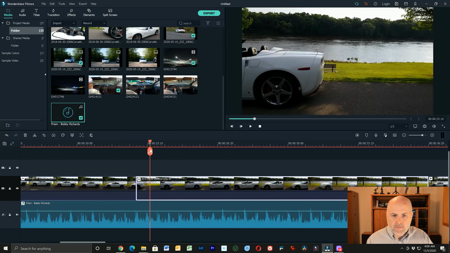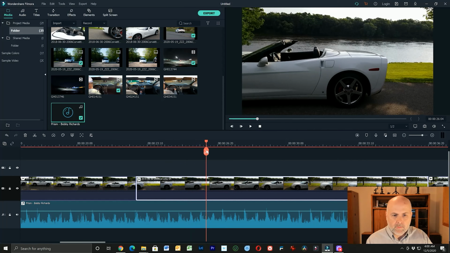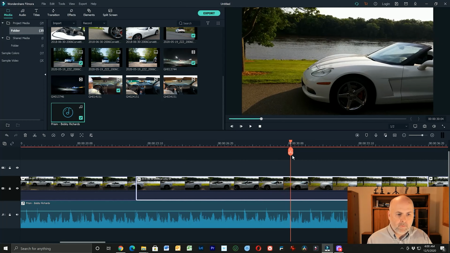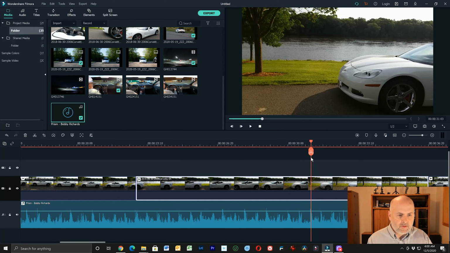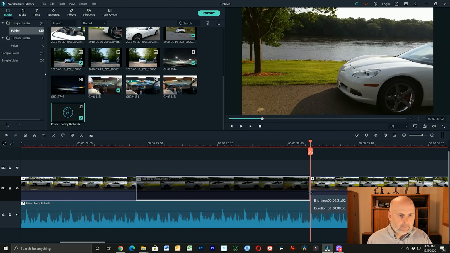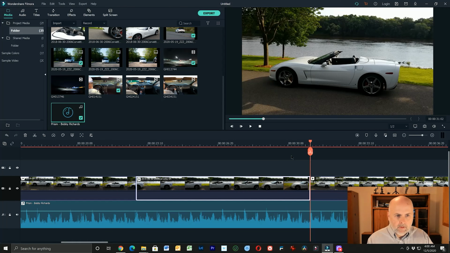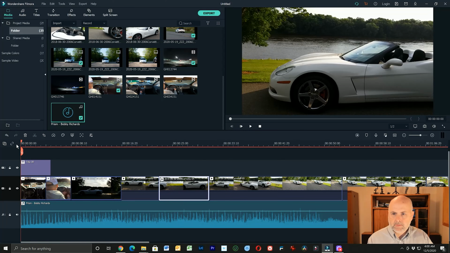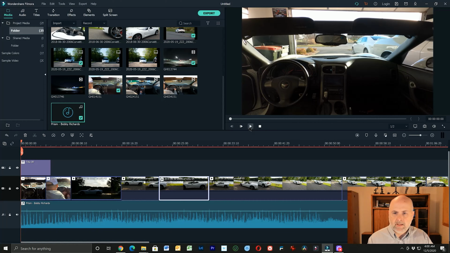All right, so 1, 2, 3, 4, 1, 2, 3, 4, 1. And that car's almost out of sight, which is good. All right, so we get a sense of how that's turning out. Let's go ahead here and hit play for this first part.